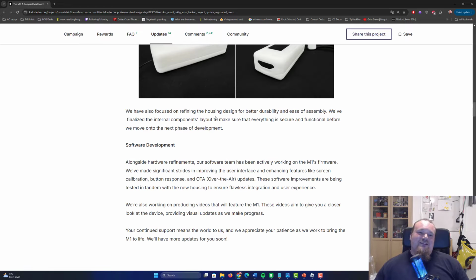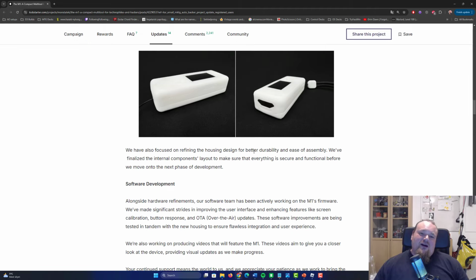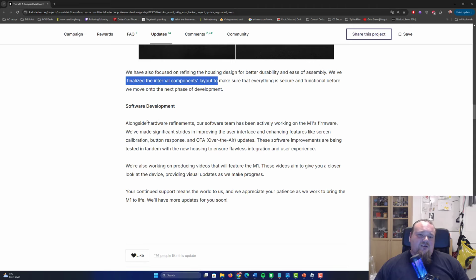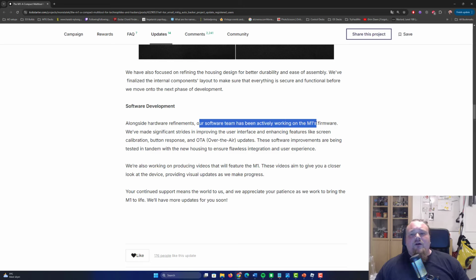Well, I can, but we also focus and refine the housing design for better durability and ease of assembly. We finalize the internal components, layouts, blah blah blah. Alongside hardware refinement, our software team has also been actively working on M1's firmware. We made significant strides in improving the user interface, enhancing features like screen calibration, button response, and over-the-air updates. These improvements are being tested in tandem with the new housing.